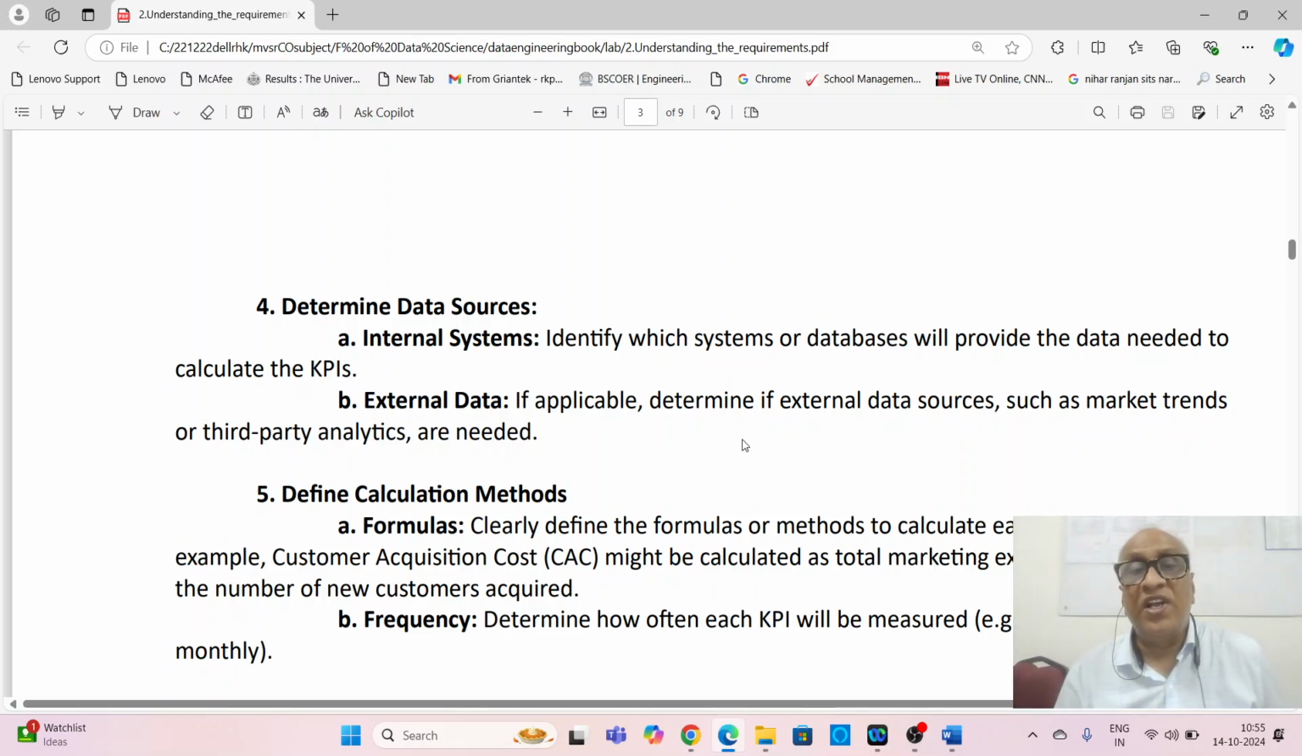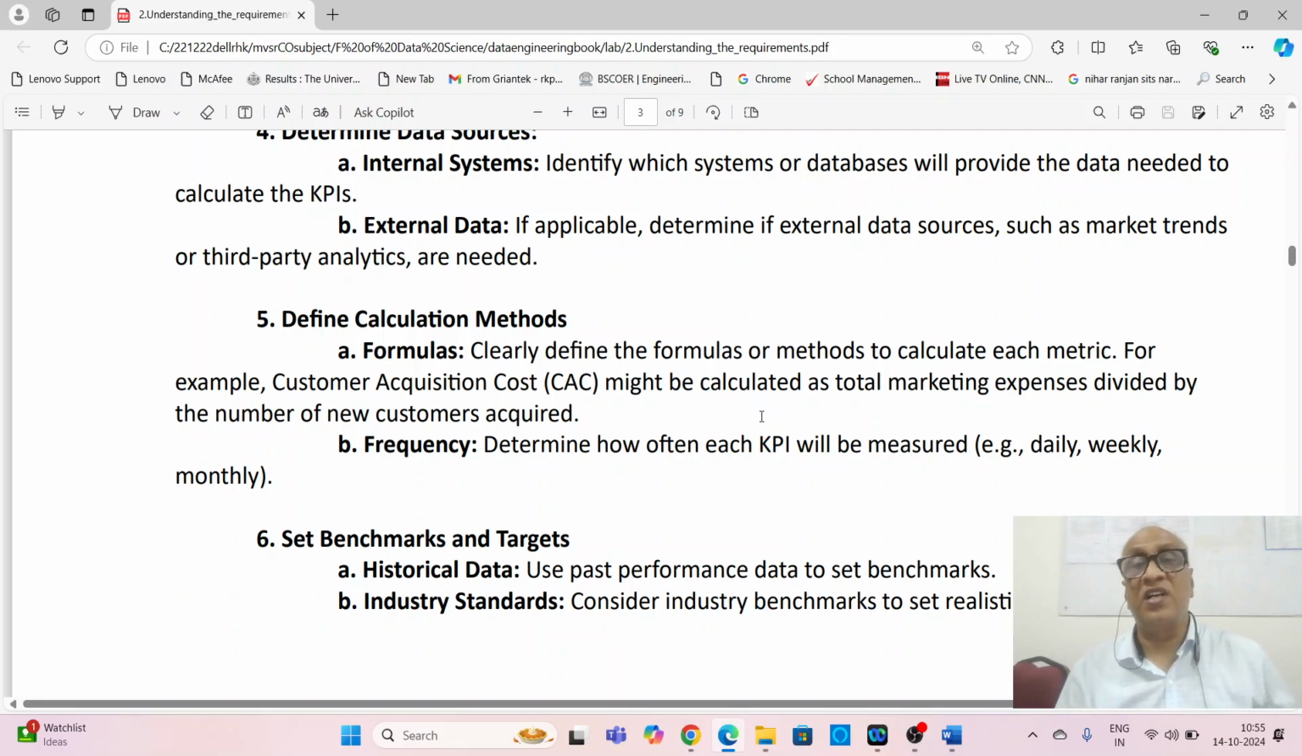So we need to identify from which system, from which databases we will be deriving the data for KPI calculations. If it is an external data source, that can be market trends, third party analytics, which can be used for KPI calculations. Now we also need to define the KPI calculation methods. For example, there is something called customer acquisition cost. This can be calculated with the help of total marketing expenses divided by the number of new customers acquired.